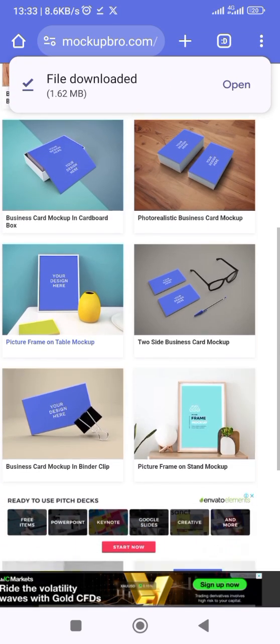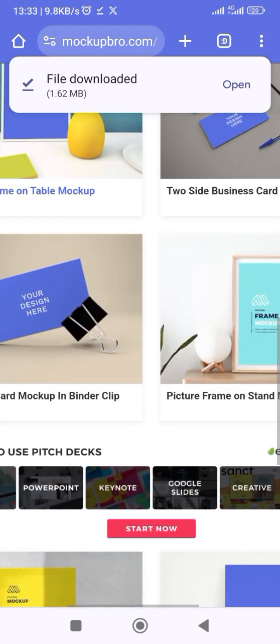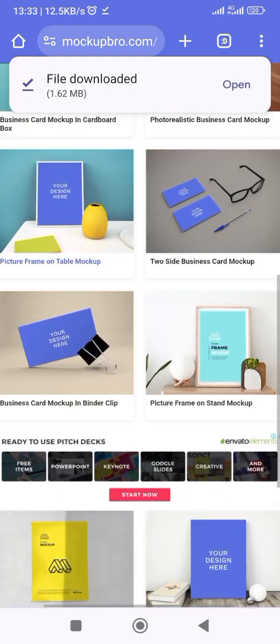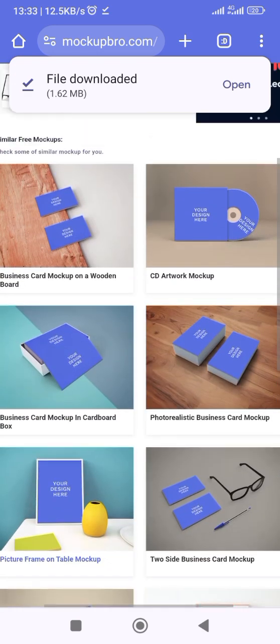Now there are other mockups that you can actually explore here. This site is really amazing. Okay, I'm going to be showing you guys another site right now, but this second site I'm showing you guys is a temporary site.